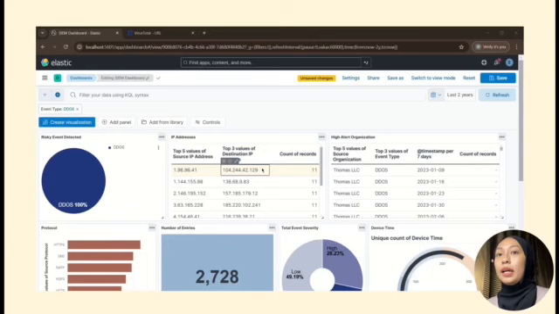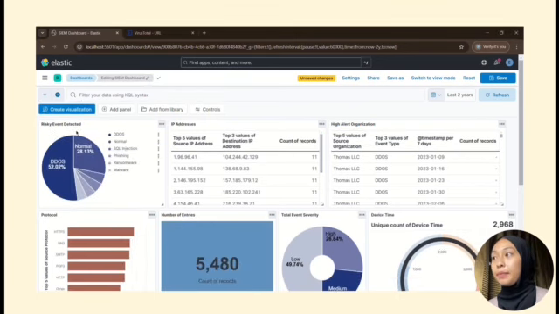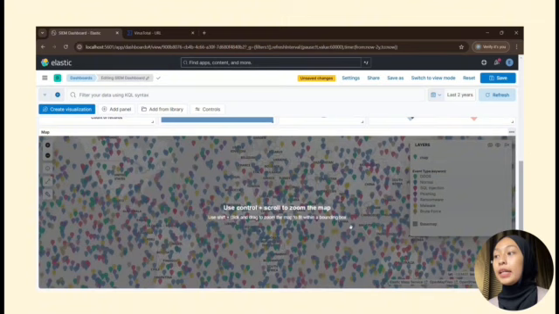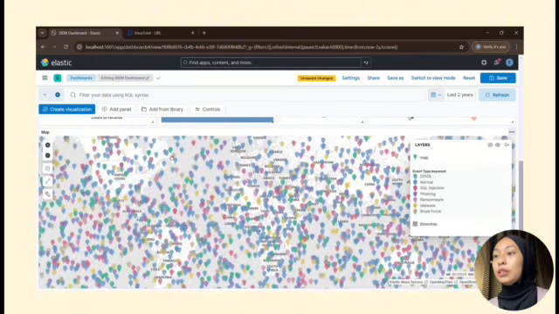Okay, so next, after we set up the dashboard, we continue by monitoring the Kibana. Okay, so we can see that this is our dashboard. It displays the risky event detected, IP addresses, high alert organizations, protocol, number of entries, total event severity, device time, and also map. So this is our map.